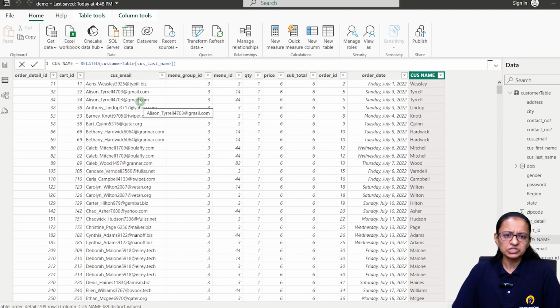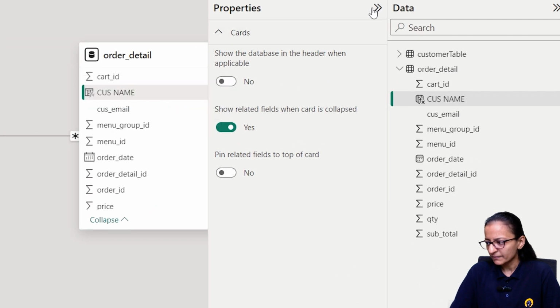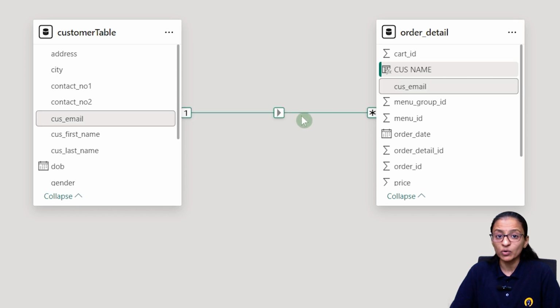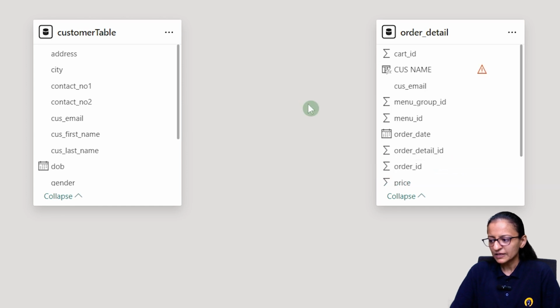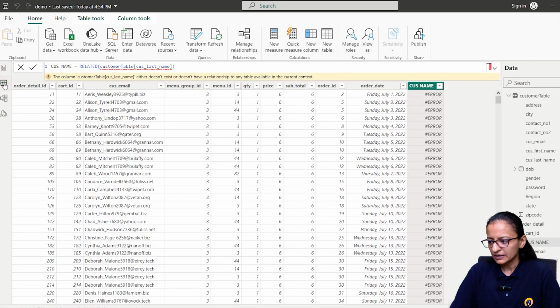Now you may have a question: will it work in every situation? Let me tell you, it will not work in every situation. Here is the data model, and these two tables have a relationship between them, and the type of relationship is one to many. Now let's delete that relationship. Once you delete the relationship, save and go to the table view, here it generates an error.